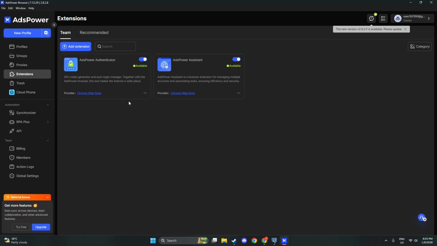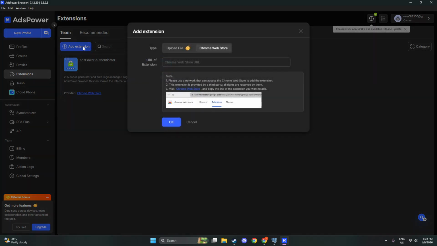Next, switch to the Chrome Web Store tab. This tab is dedicated to pulling extensions directly from the Chrome Web Store, so you don't need to upload files or worry about packaging. It keeps everything clean and up to date.